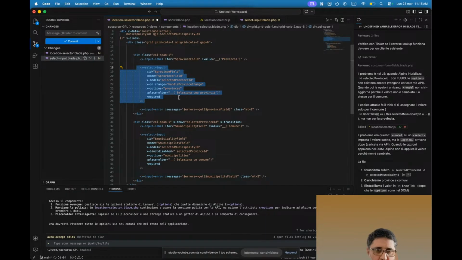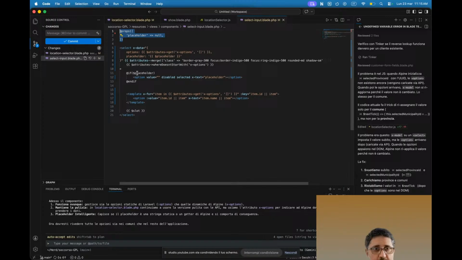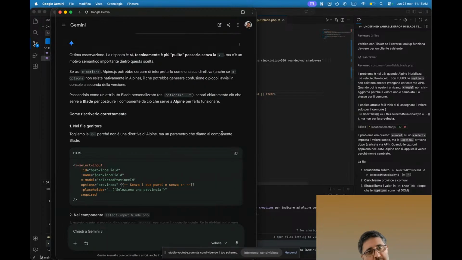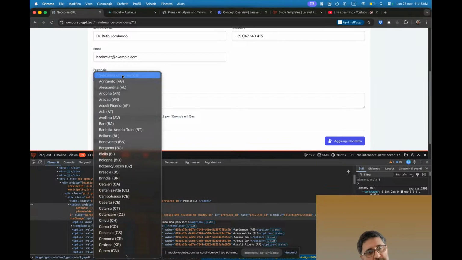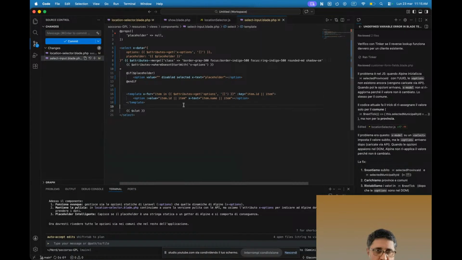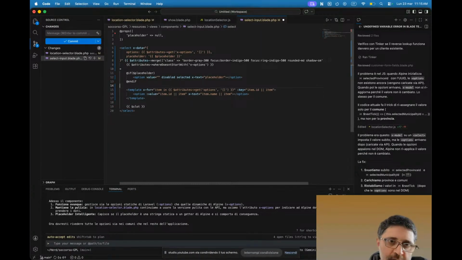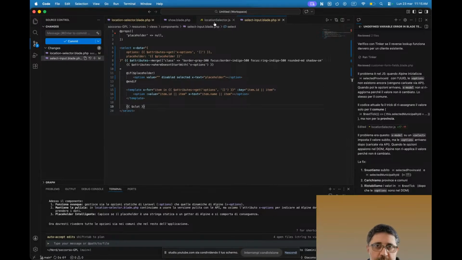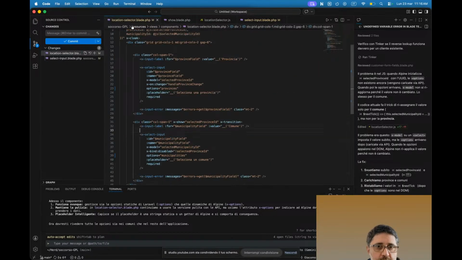Okay, maybe so remove this one. And also remember to remove this here. Okay, now it's working the same. And yes, let's go on. Location, yeah, options.